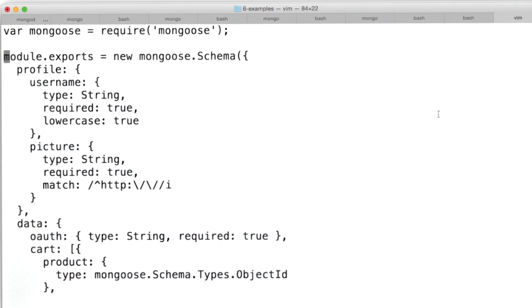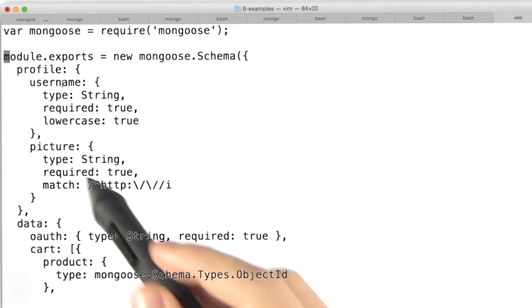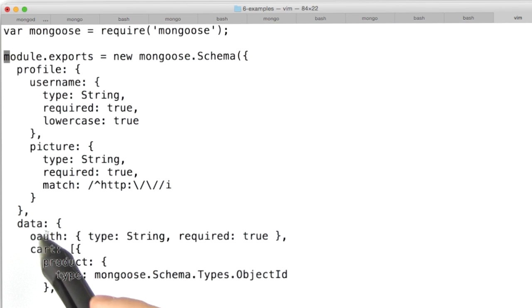The third and final schema that you will use in the retail application is the user schema. This schema defines the data that you'll store about individual users. The user document will contain the user's username, their profile picture, their Facebook OAuth ID, and a list of products in their cart. The Facebook OAuth ID is the string that will serve as a unique identifier for this user's Facebook account. This will allow your users to log in with Facebook.